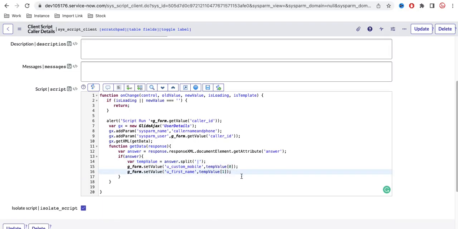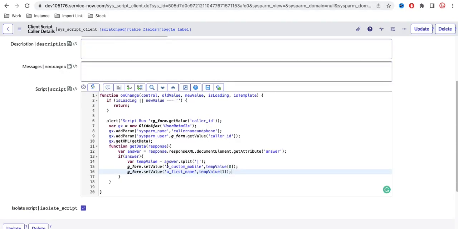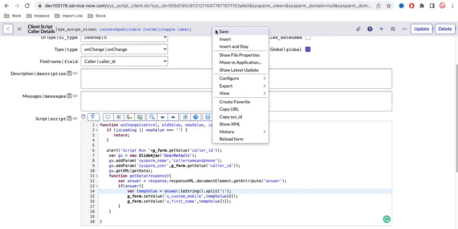So what we are doing right now: we get the answer, and we split it with the special character that we have decided to pass here. You can put any special character, ampersand, any special character that you want. Then we do the split here, and once we do the split, it will create an array. The first array element will be the first value and the second will be the second value. Before that we need to use dot toString. So I'll use the toString and then dot split, save that.